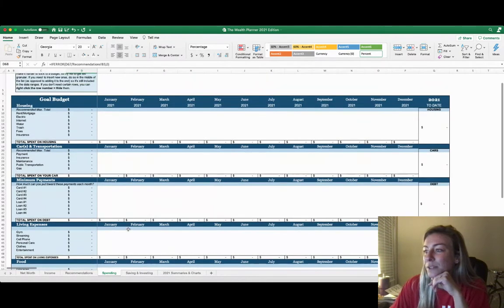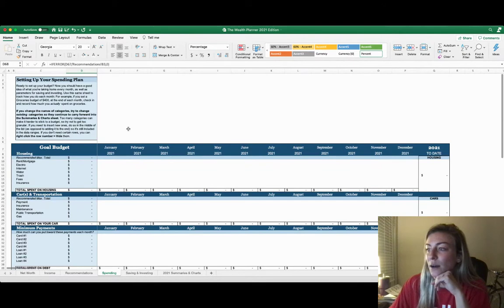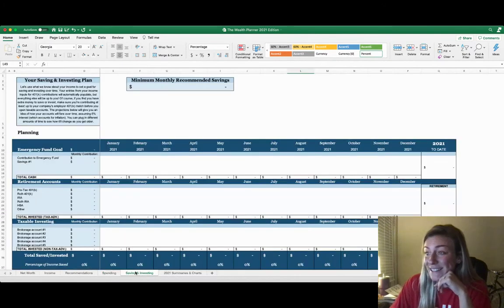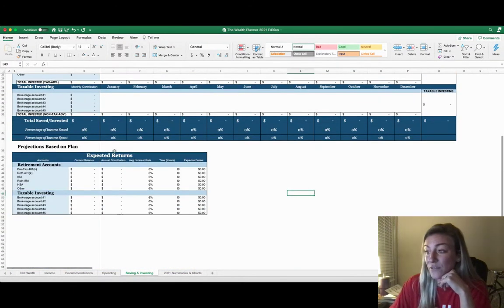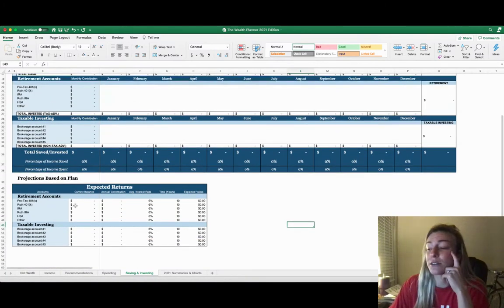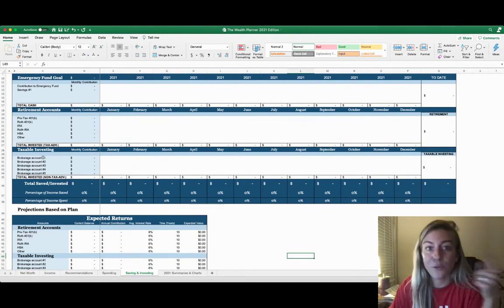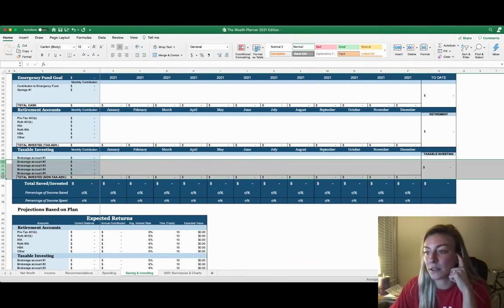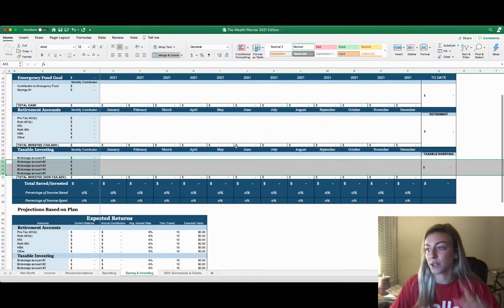Then the spending plan. So you set up your budget in the same sheet that you set up your actual tracking of the budget. And then similarly in saving and investing, you kind of have this planning section and then projections. That's in the original too. Projections, expected returns based on your plan, aka how much you have now in these accounts and how much you're planning to put into them. And if you have 1 brokerage account, not 5, no problem. You basically just go like this and hide the rows you don't need and boom, you're done.